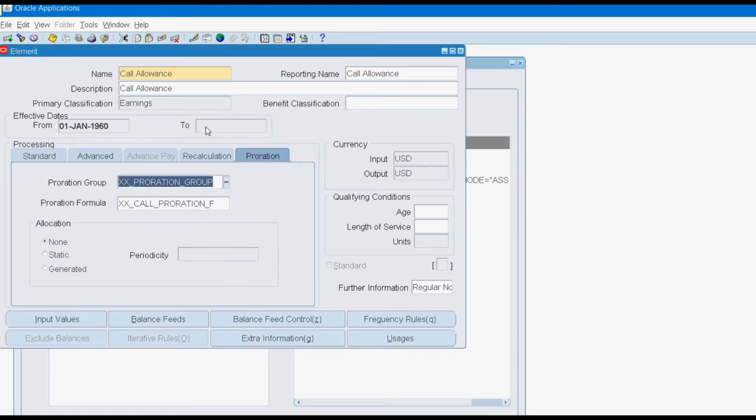This is where we now need to focus, or this video will be focusing on. We need to create the proration group as well as a proration formula. So initially when I set up the element, I don't have these two in place. So I'm going to show you how to set up the proration group as well as what needs to be designed inside the proration formula. It's just a simple fast formula only. I'll show you one by one. Let's first get into the proration group.